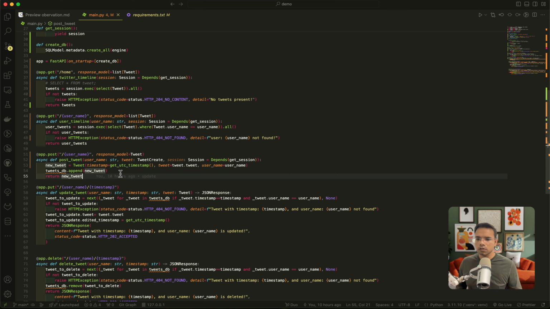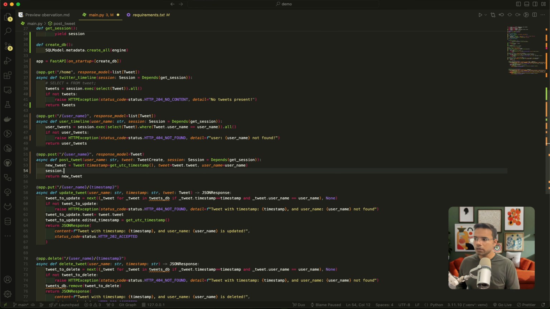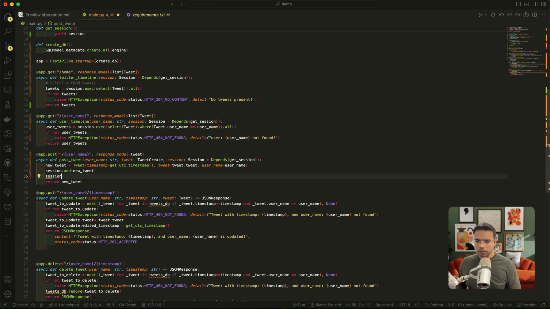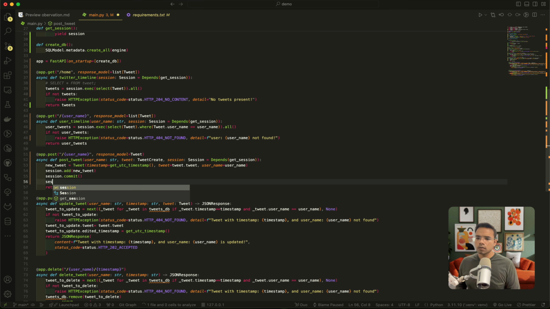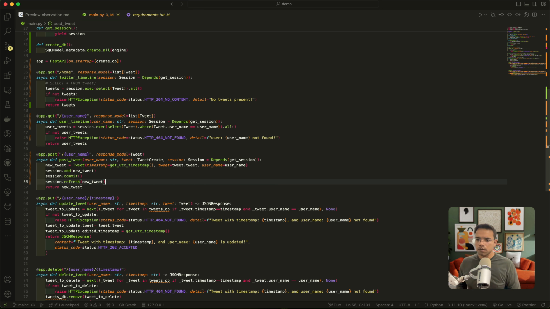Only thing is that we need to add that to our database. So we'll simply say session dot add this new tweet, session.commit and session.refresh. That's it. Then once it is done, we can simply return the new tweet. So with that, we have just finished the post tweet. So you can see there are minor changes we are doing.